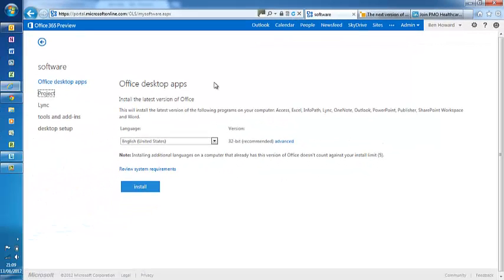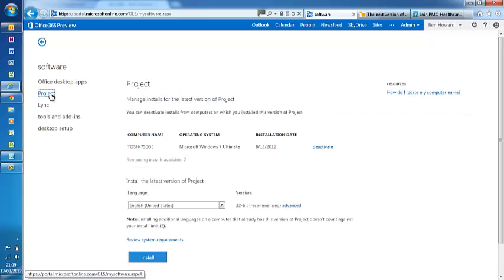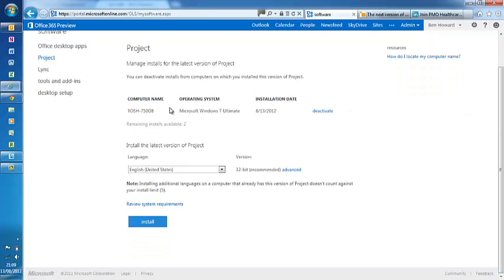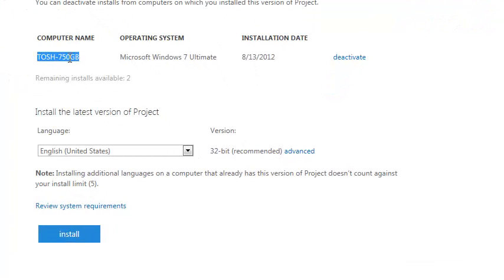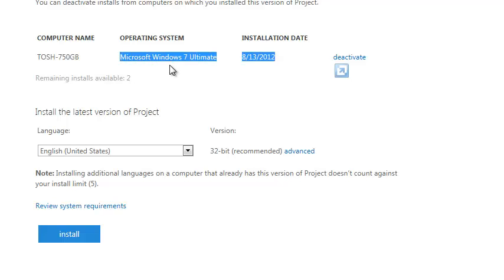So, back into Project. Here's what's happened. We've installed this on this computer, a Toshiba 750GB. My operating system is Windows 7 Ultimate, and the installation date is August the 13th. That's pretty good. I've got a couple of remaining installs, which is 2.